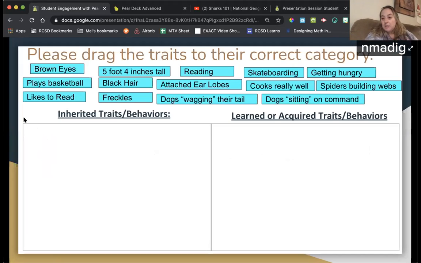But the other question type is, what happens if I want to sort, right? So here is a sorting activity. And if you are in the student view, you'll see that you're not going to be able to do anything with it.